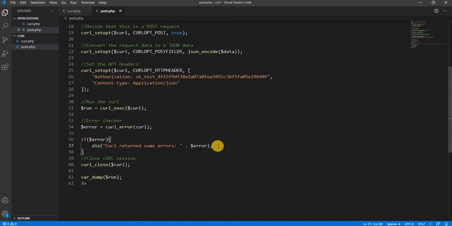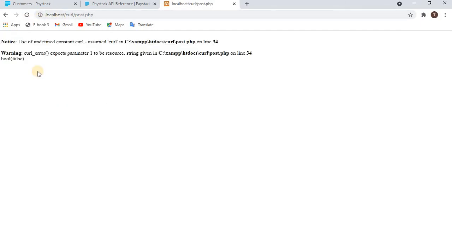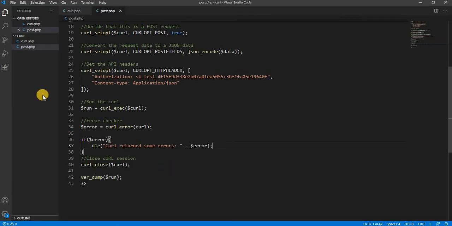And if we save that and try again, let's go back to our browser, and we'll have an error. The error says use of undefined constant curl, assumed curl, on line 34. So let's go back to line 34, and if you look at line 34 right now, this should be a variable, not just a constant. This should be the variable, the curl variable.